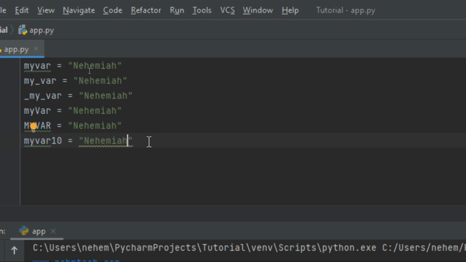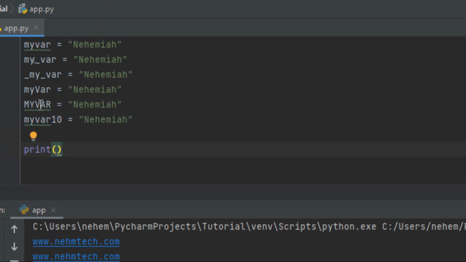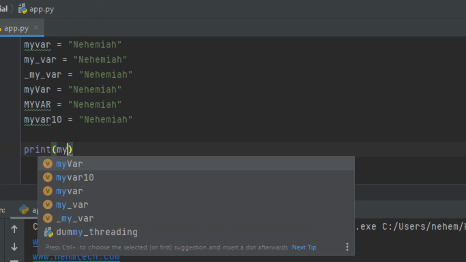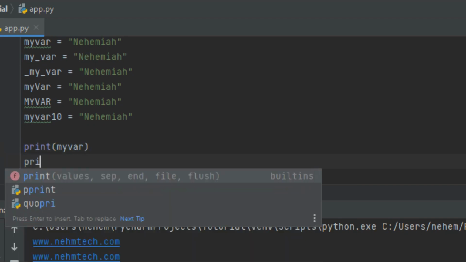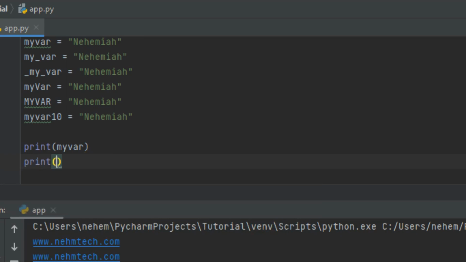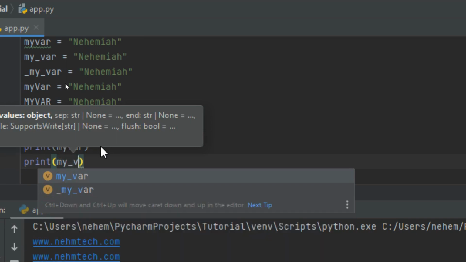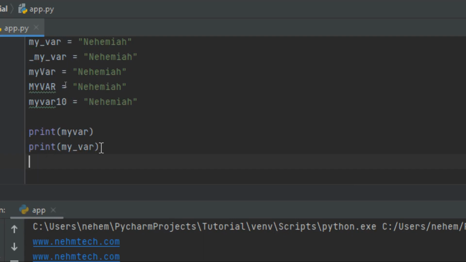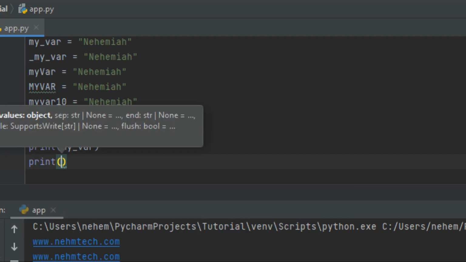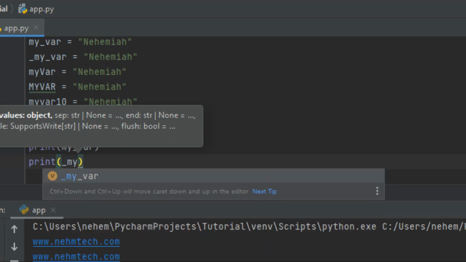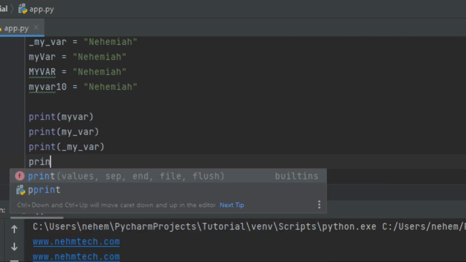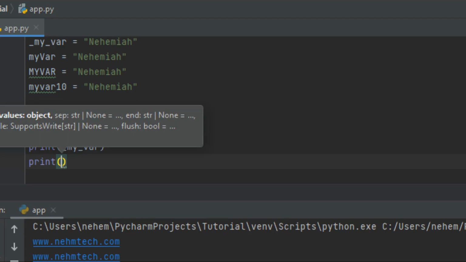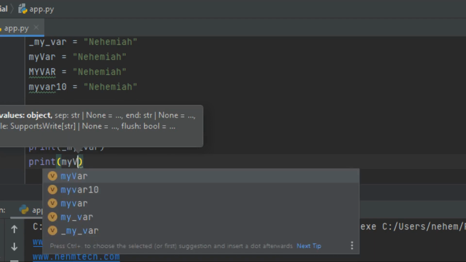And so I want us to print these out. Let's begin with this one, my var, so this is the first one. The second one is print, then my, then underscore var. The third one begins with the underscore, so print, then underscore my, then underscore var. The other one is print, and then my, but now the VAR begins with caps.